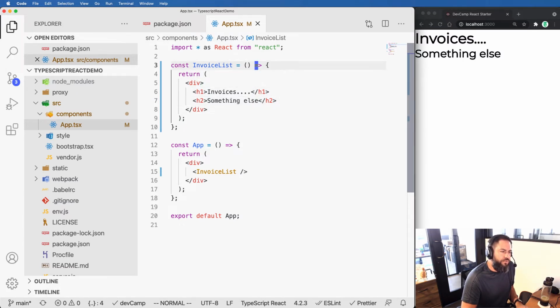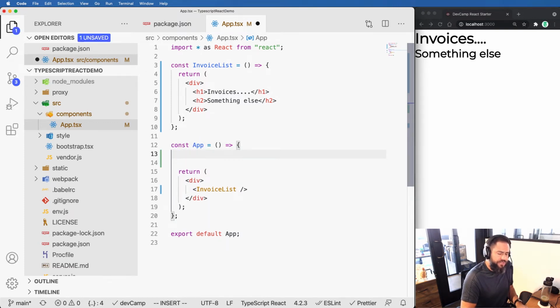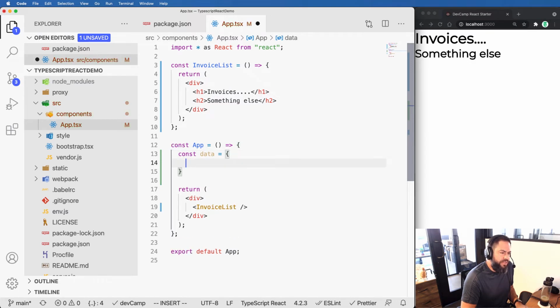Okay, so this is our invoice list, and right now it's not really doing very much. We could have really put each one of these div elements inside of our app component. So let's see how we can extend this and make it pretty useful. Well, what we can do is pass in data. So I'm going to create an object inside of our app component here. And this is going to be a standard TypeScript object. So I'm going to say const, and we'll just call this data. And we're going to set this equal to some data points.